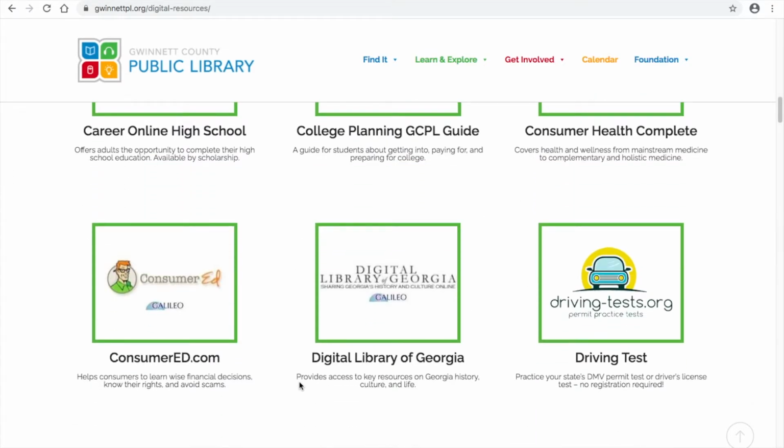The Digital Library of Georgia is a collaboration of Georgia's libraries, archives, museums, and other institutions of education and culture to provide access to key information resources on Georgia history, culture, and life. Students have a wealth of information at their fingertips for social study projects and papers.